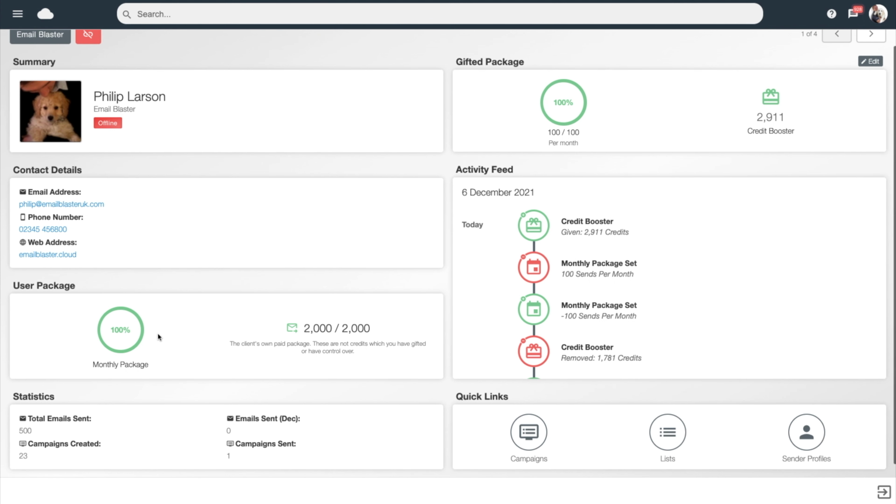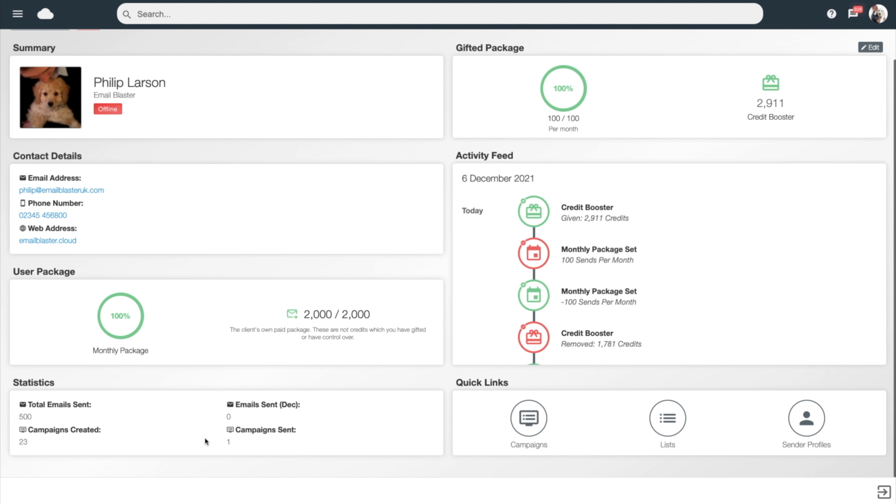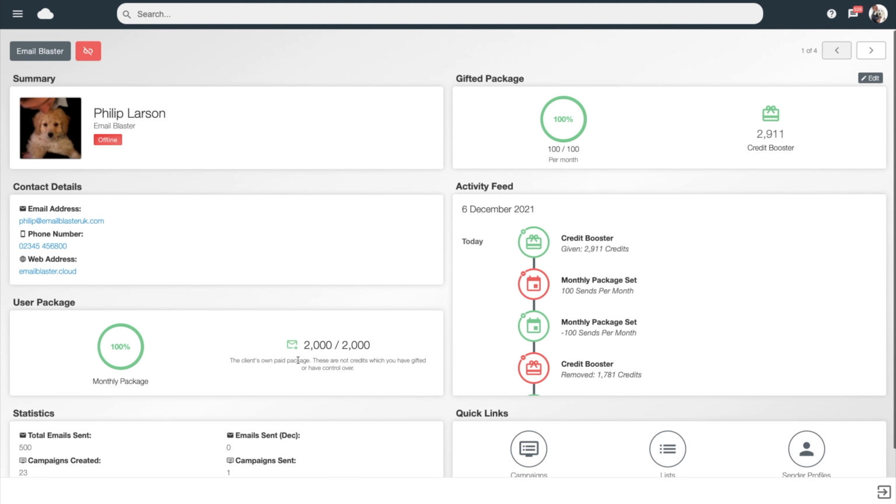If they've got their own package that they've bought independently of you, you can see that over here. And also we get a quick summary of their activity. So how many emails they've sent, how many emails they sent this month, how many campaigns they've created, and likewise. If you've gifted them a package or credit booster, you can see a summary of this over here.